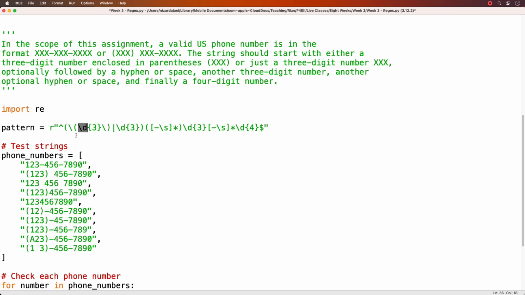Then I follow it with a \d, then braces with a 3 inside. This means exactly 3 digits, no more, no less. Then I follow it with another escape character, the backslash, and then a closing parenthesis. This is the actual closing parenthesis of the area code. Then I have a pipe symbol. This means a logical OR behavior. Then I follow it with the same \d, then braces with 3 in it. So what this is saying is to match any 3 digits as a stand-alone group, or surrounded by parentheses.